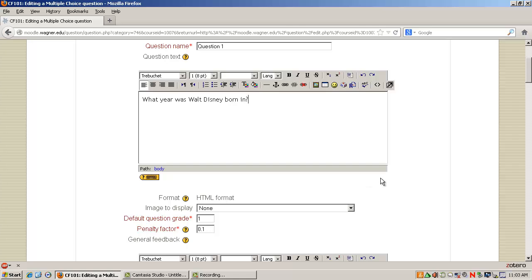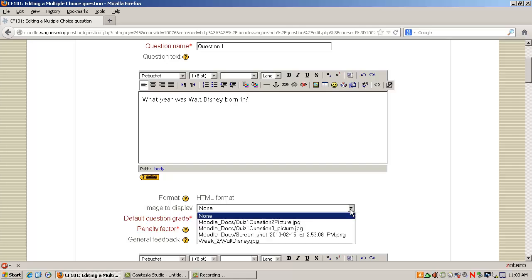Moodle allows you to put in an image to accompany your question if you wish. This could be useful if you were looking to have the students answer a question by identifying an image. In this case, we are not using this feature, but if we were, the choices for the images would display in this drop-down menu. Keep in mind that the images that you have to choose from on this menu will only be what you have uploaded in your file section before this.